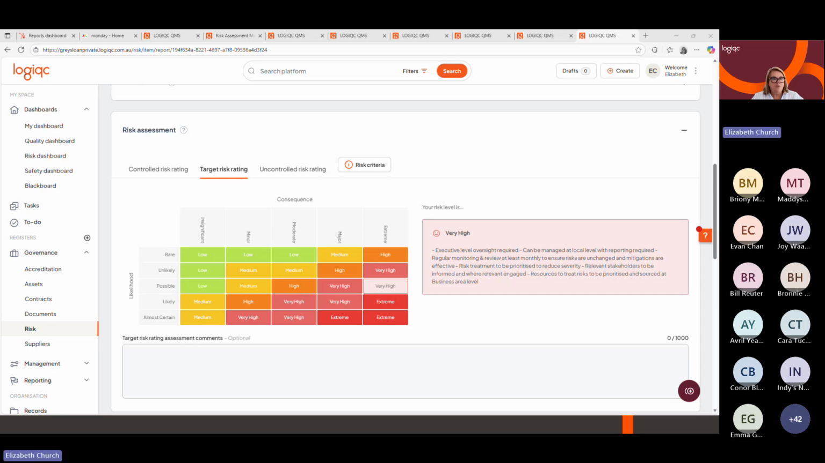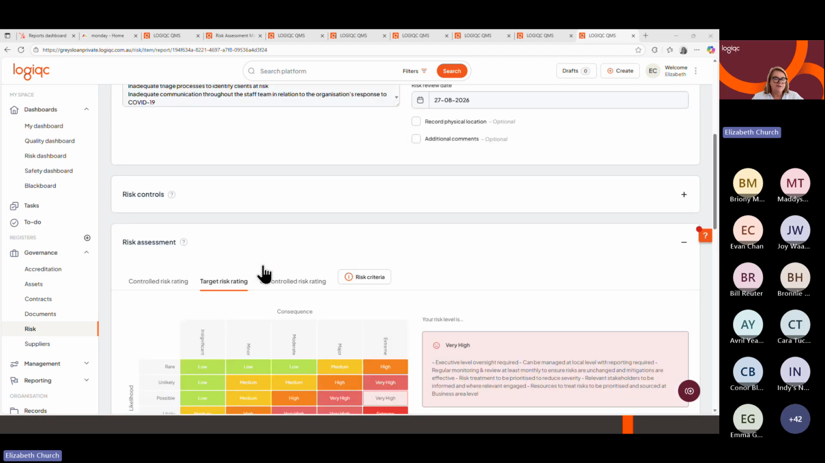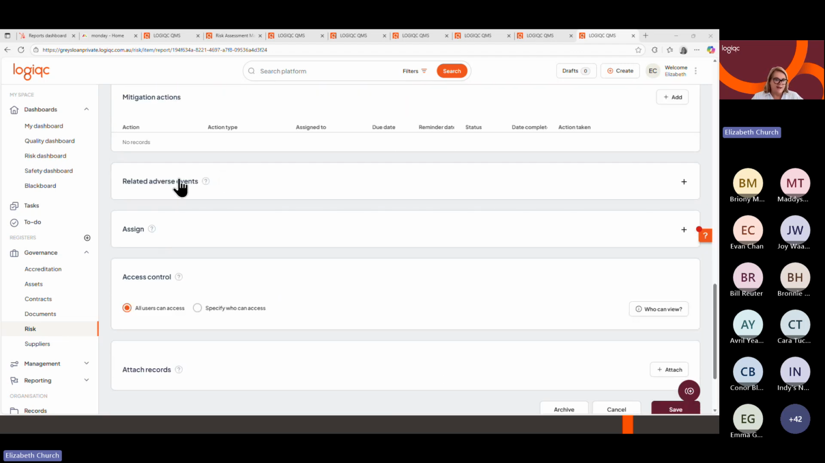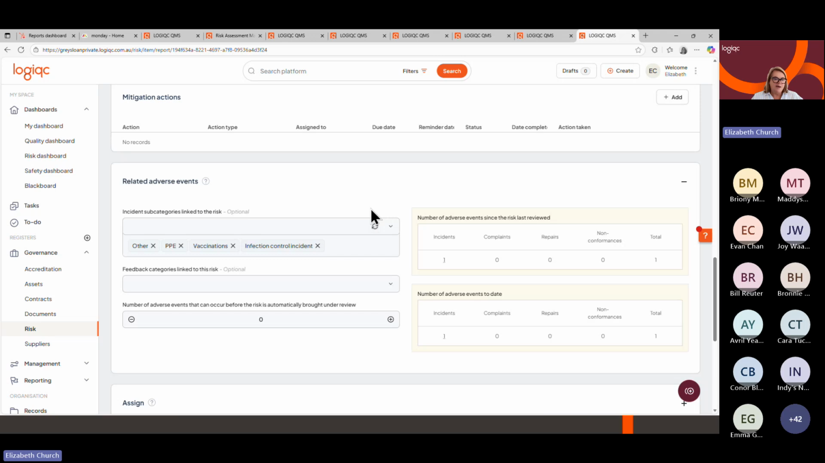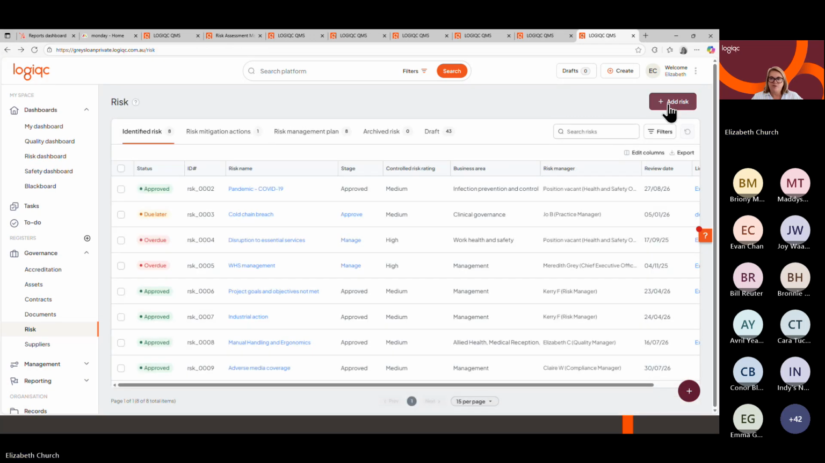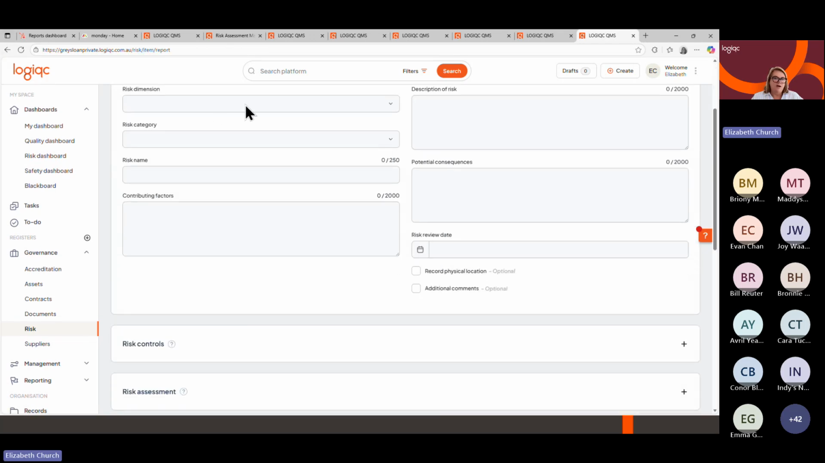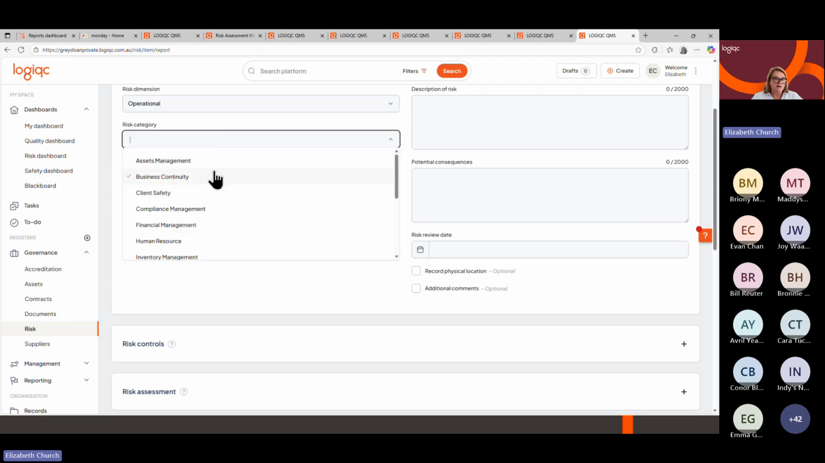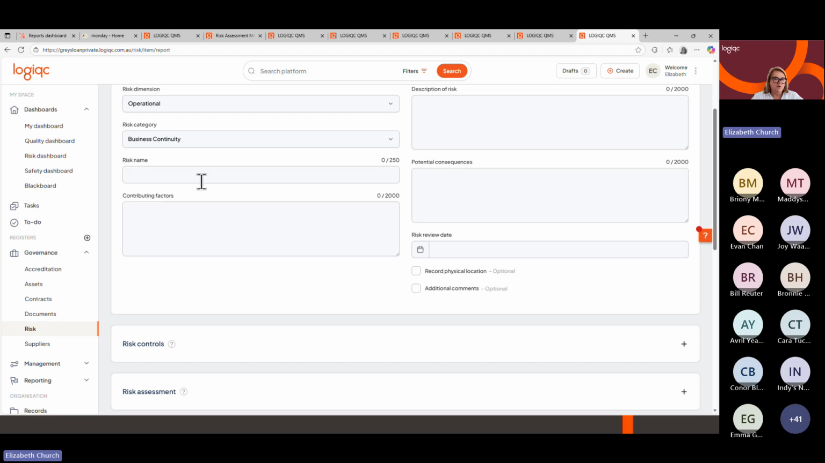How do you see what incident or adverse event the risk is related to? So that happens here in the related adverse events component. When we expand that, it gives you an opportunity. So you can see it from here. Let me go out of here. So if we add a risk, regardless of the risk name, so let's say it's an operational risk, it's around business continuity, and it is, let's say, natural disasters.